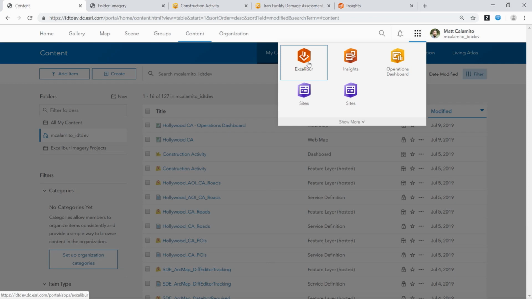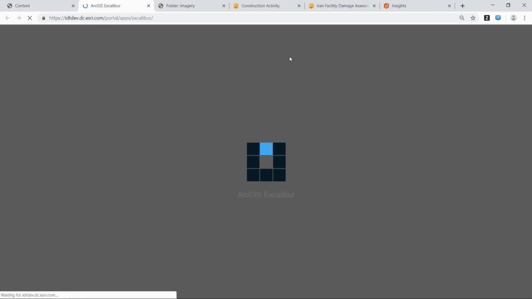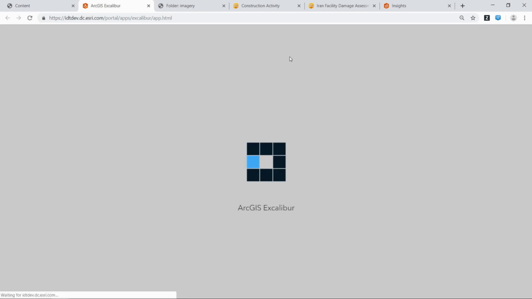Excalibur is a premium app, as Jaman had mentioned, with a separate installer, very similar to Insights for ArcGIS, for those who are familiar with that. From the app launcher, Matt Calamito is licensed for Excalibur, so it's a per-user licensing model. I have a license and access to Excalibur, and in a single click I can launch it from my portal environment, okay?